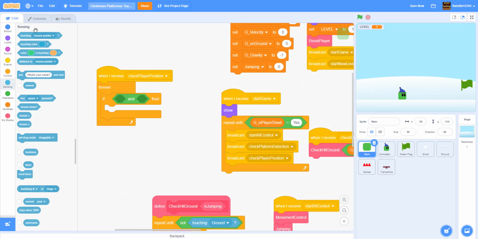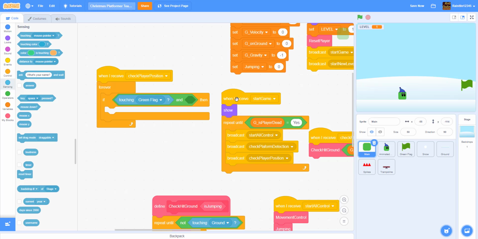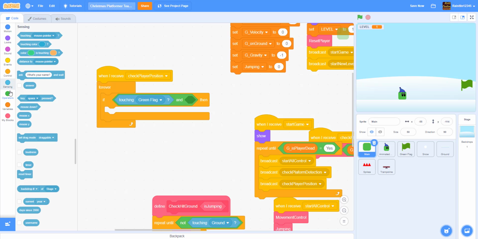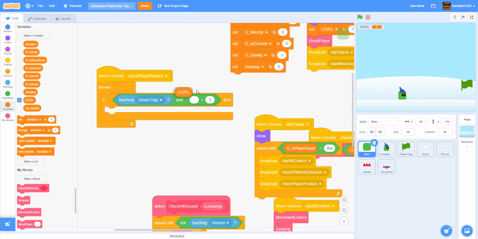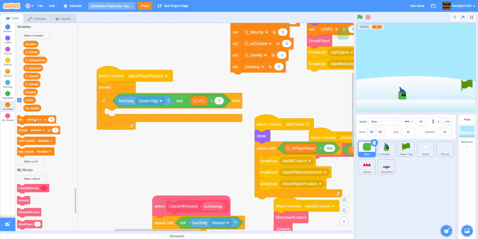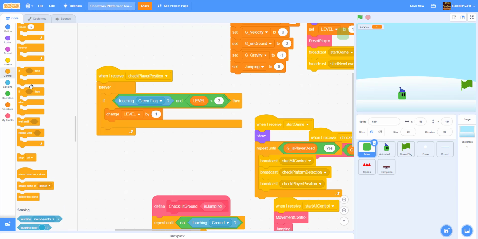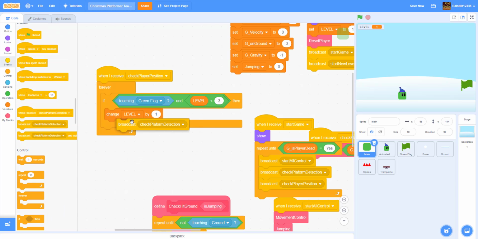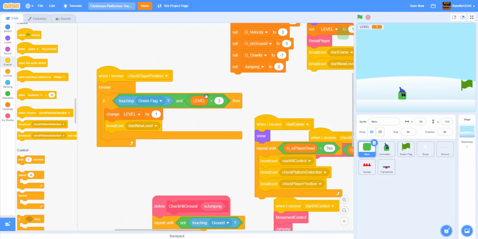So then we're gonna do touching green flag, and then less than. I'm just gonna do 3 for now. Level, the variable level. Then we're gonna change the level by 1. So when you touch the green flag, change level by 1, and then we're gonna broadcast a message. We're gonna name it start new level. Okay, and then start new level, we're gonna broadcast it into here.